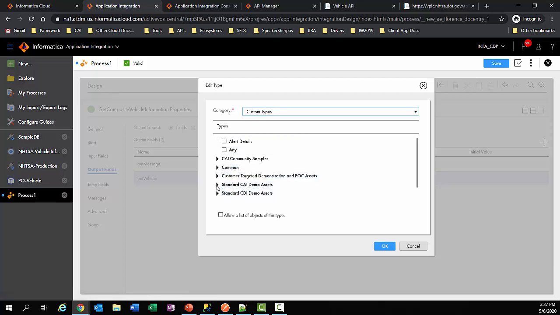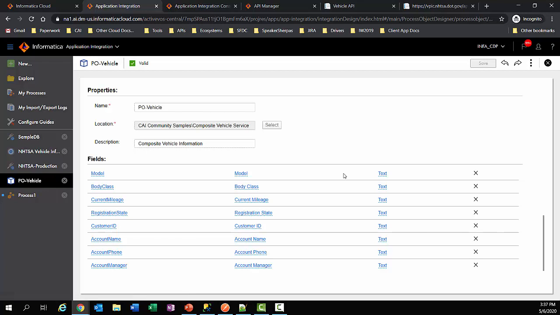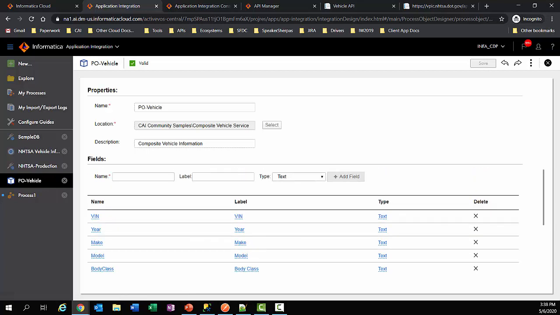And so we'll come in and say the output is going to be, in our CAI community samples, the type is this PO vehicle that we defined and lives in the Composite Vehicle Service folder. So we'll select this type. And then this is going to give us the ability over the course of the process to populate all the different fields that make up vehicle, as we get the data from the various sources.